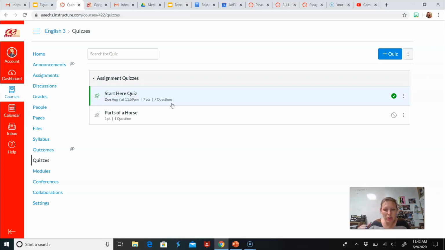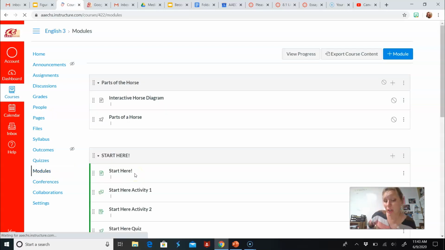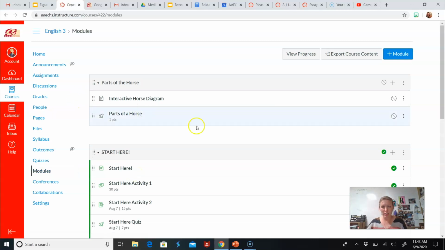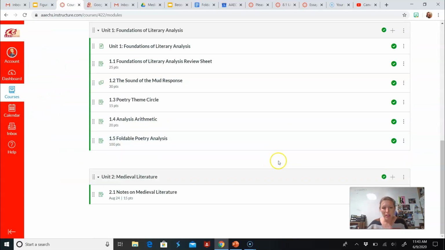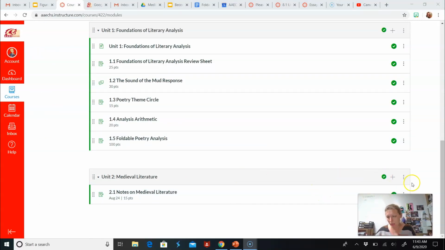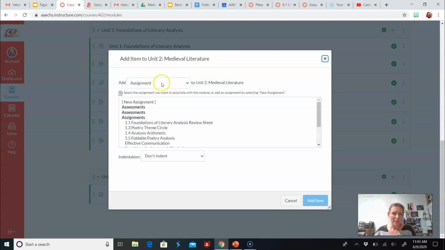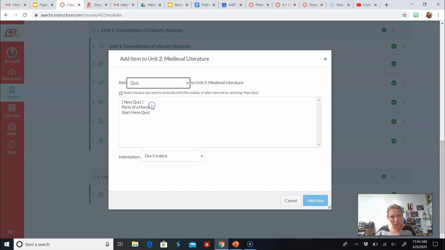So it's a little more time effective to add it to modules, unless you don't know where you're going to put it yet. Then otherwise just build it in the quiz library. So let's say I want to add a quiz, and we'll add it again to my unit 2. So I'm going to click the plus button again, and instead of add assignment, I'm going to choose quiz.